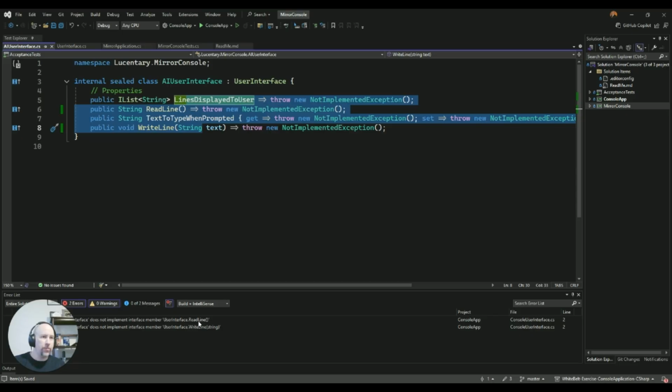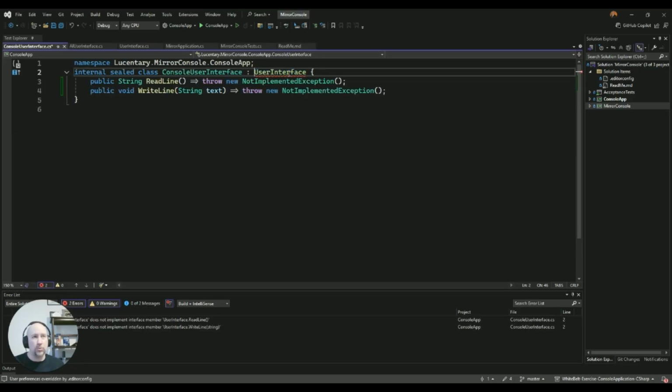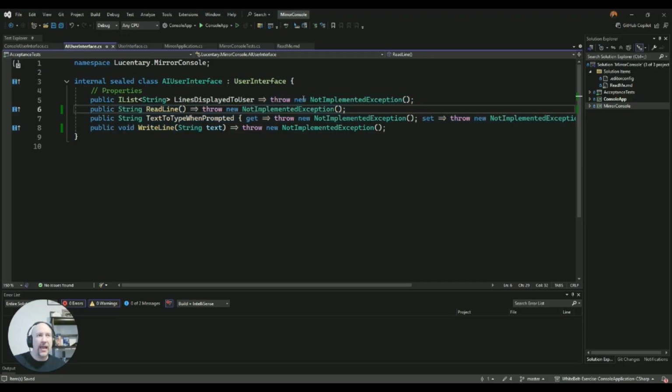We do have another problem, and that's in the console app class. Same thing, the console user interface needs to implement this as well. I'm going to come back to this once we get to the console side of things. I'm just going to implement it so we compile. So back in the AI user interface, I need to talk through a couple of things. So the lines displayed to user and the write line are paired together. So when we write a line, that's going to go into the lines displayed to user. Similarly, read line and text typed when prompted are going to tie together.